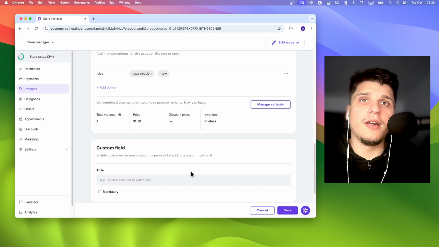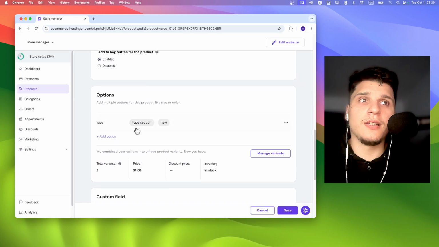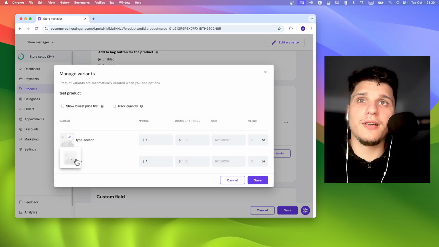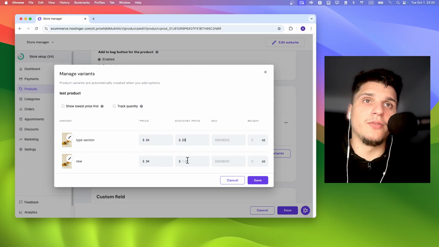and then you can add a new section here and save. And now here, if you actually click on manage variants, you actually can add images, which I didn't know. Well, I don't have an option to add images, but you do have an option.